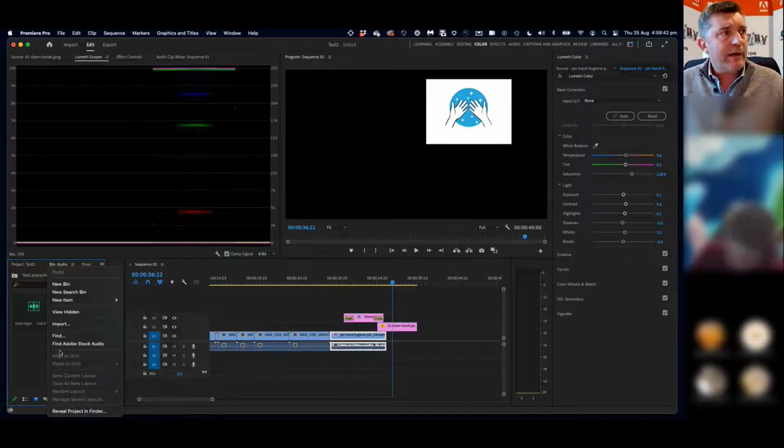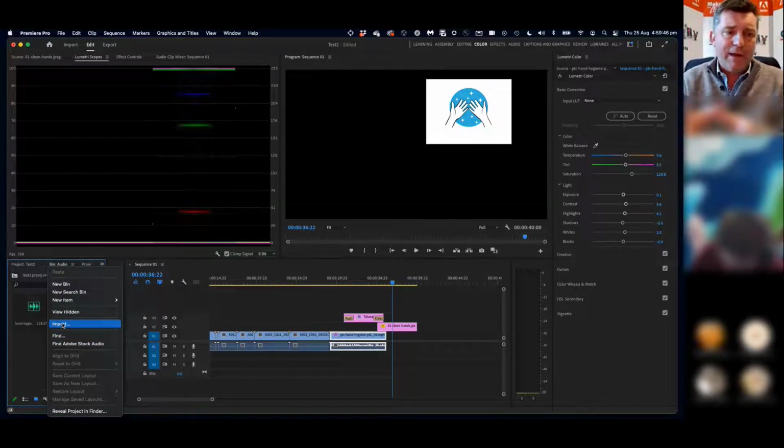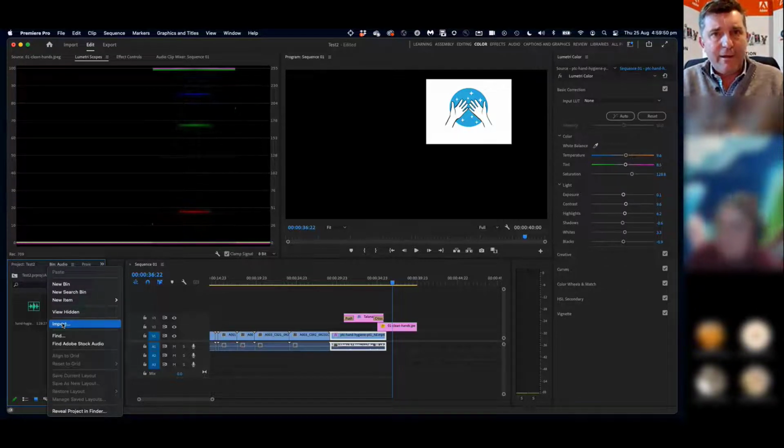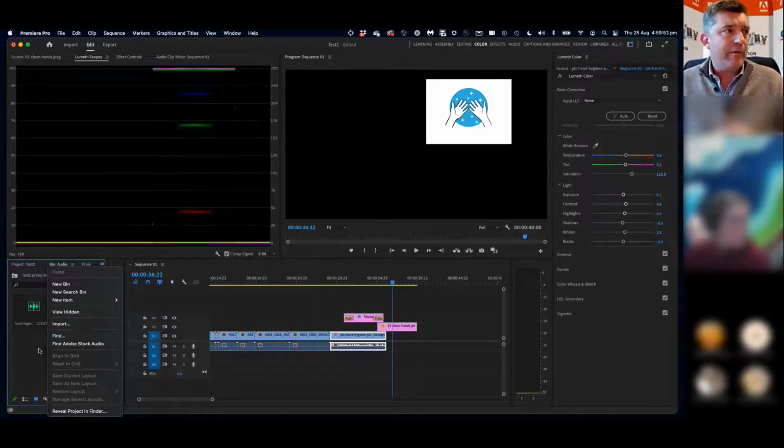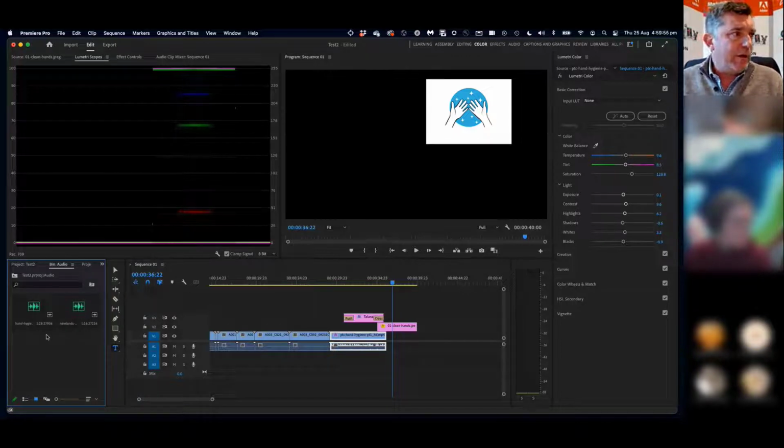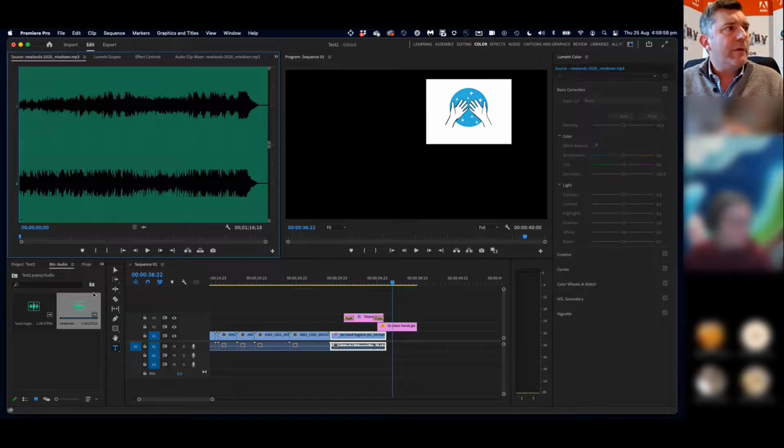Remember, you can do a right click, import, bring that music in. But I'd always recommend that you have that music in your project folder initially and then import it from there. But just for the sake of this tutorial, feel free to just grab any music at all. I'm going to grab this bit of audio here, and hit play.